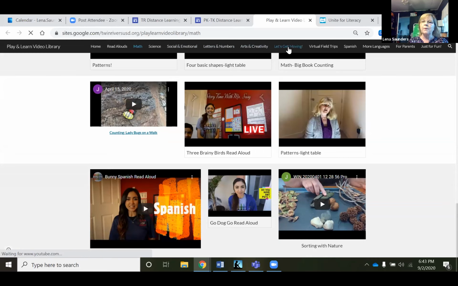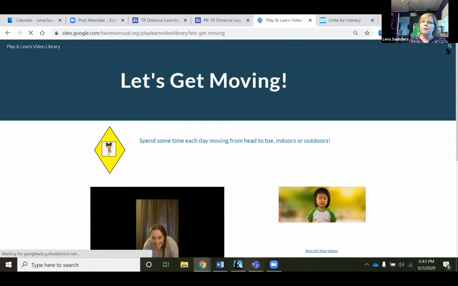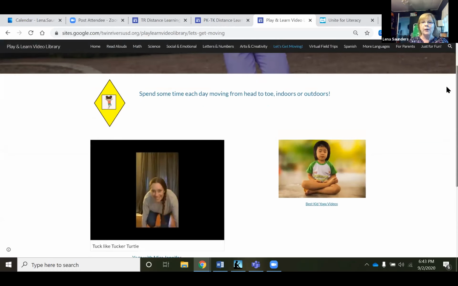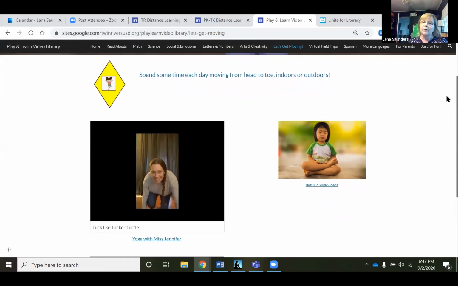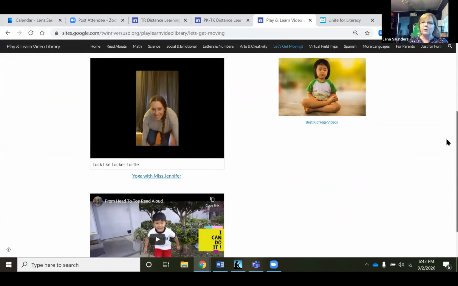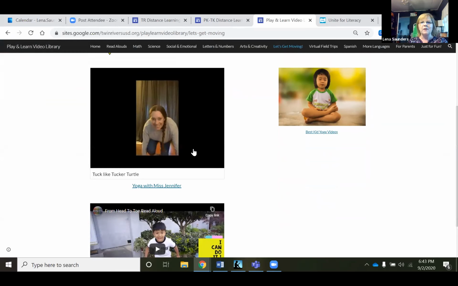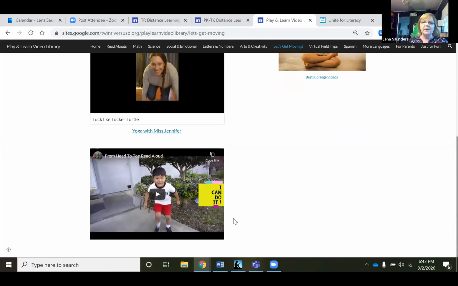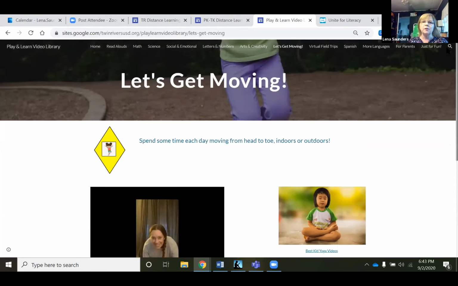There's Let's Get Moving. With Let's Get Moving, you'll have some different things, especially if it's really hot outside, or maybe it's really cold outside and you want your child to get some movement in, because we know their brain works better and they need to burn off that energy. There are some different videos there, and some of them are tied to the books that the teachers have read. So just letting you know that is available to you.